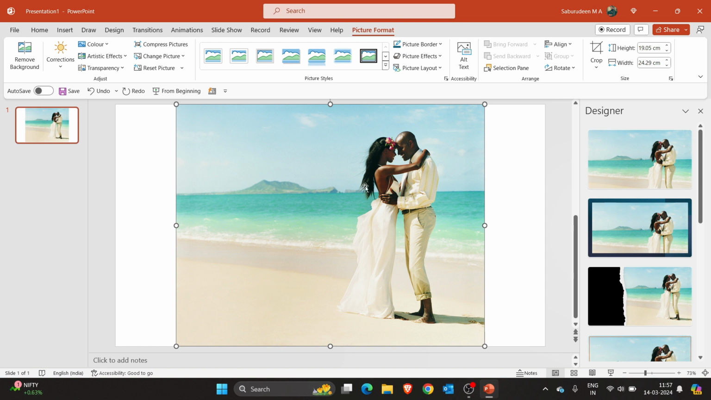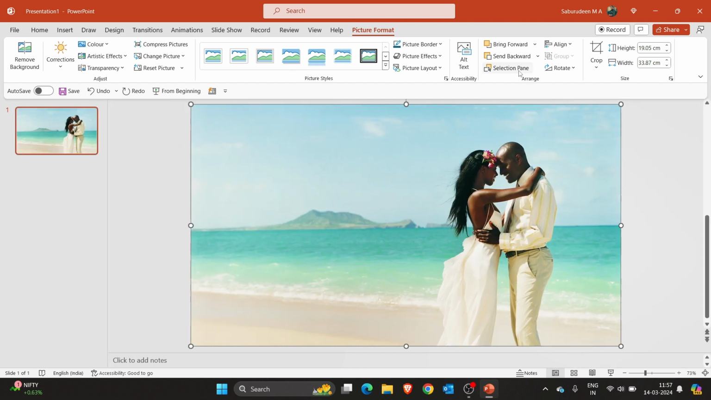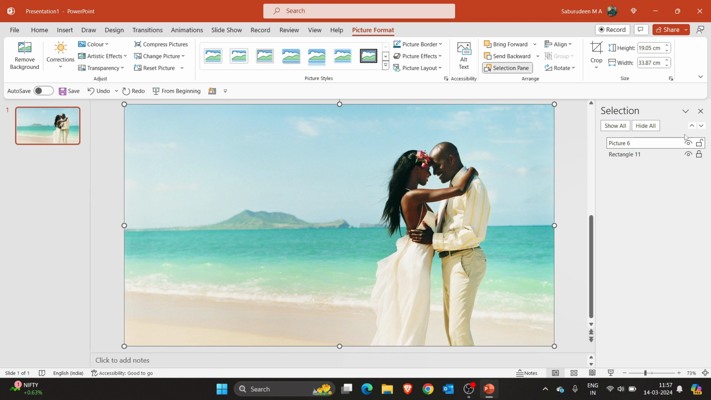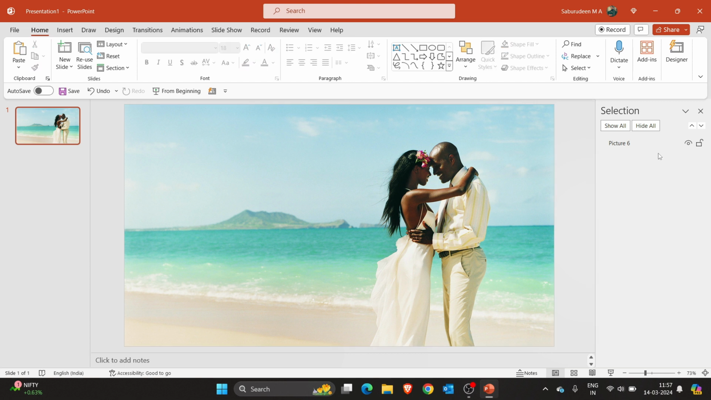So now I got this image. I'm expanding this image. I'm using this designer. While I'm using this designer, it will automatically insert one rectangle. I don't want this rectangle, so I'm selecting this rectangle and unlocking it, and I'm deleting the rectangle. I'm keeping only the image.